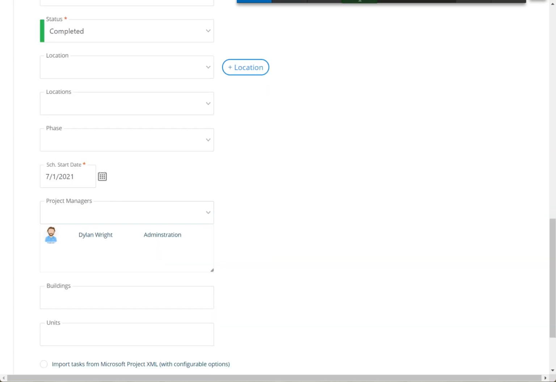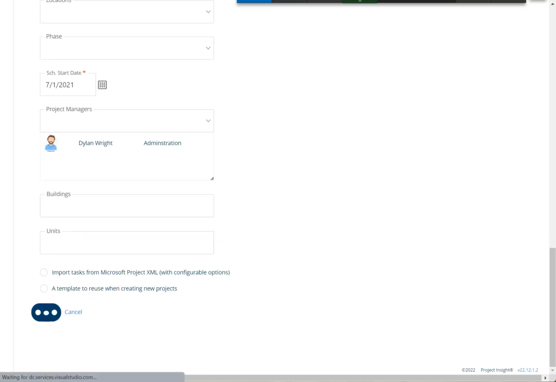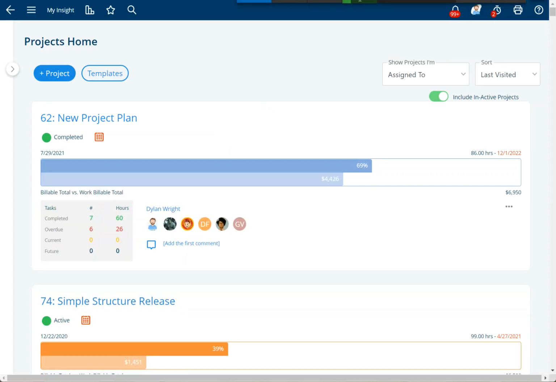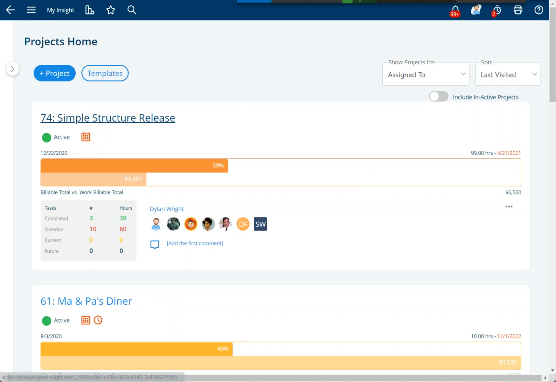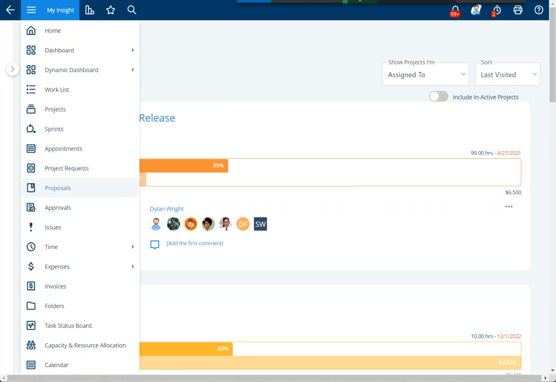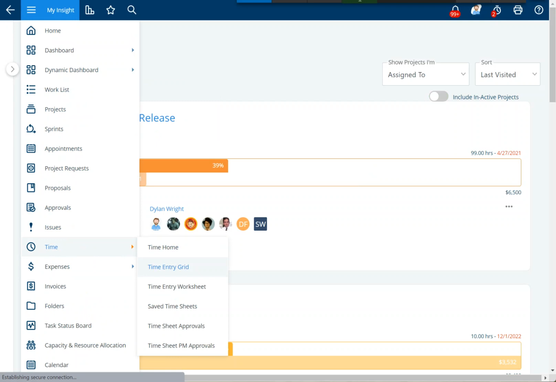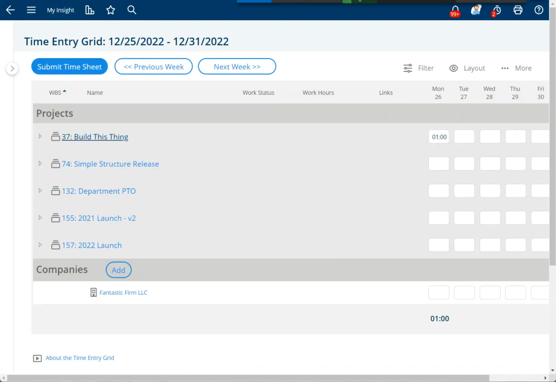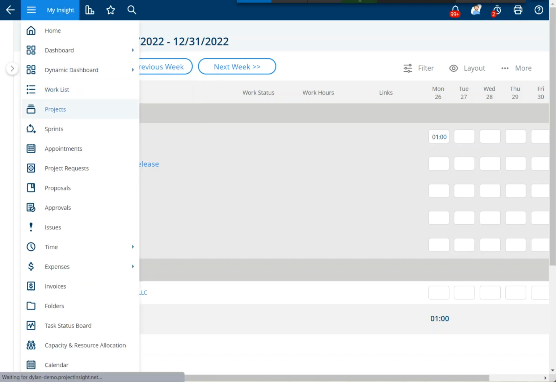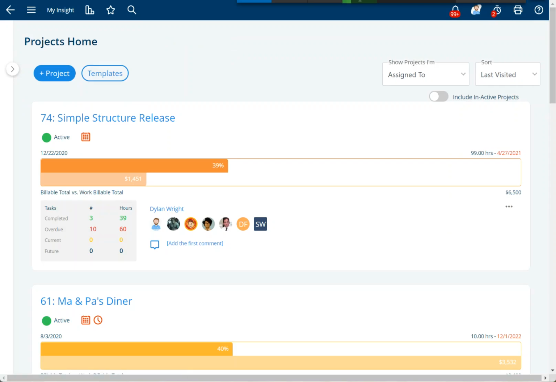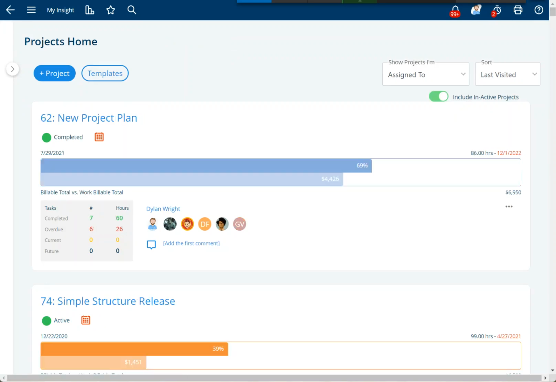When this has happened, you'll see if I go and hit save, and I toggle this option to not include inactive projects, that project has dropped off the list. Also, if I go to my time entry grid, you'll see that that project no longer appears there. That doesn't mean that the project is archived or unavailable at all. All of your PMs can still get to it as long as we go over here to the project home, toggle this checkbox to include inactive projects, and there it is again.